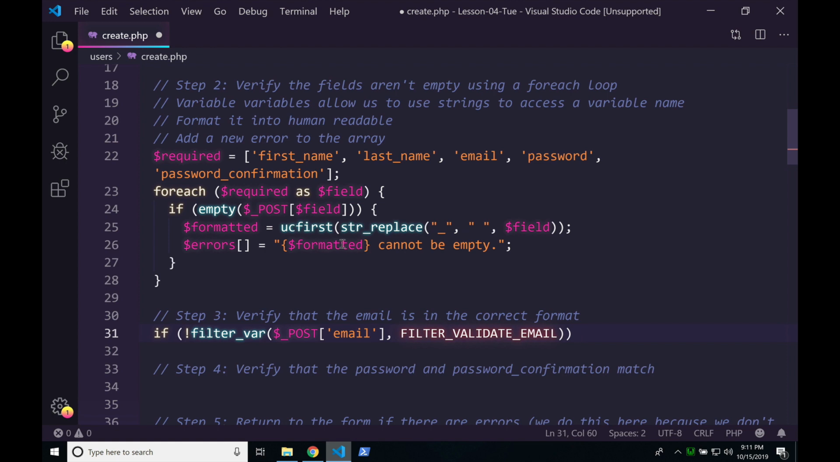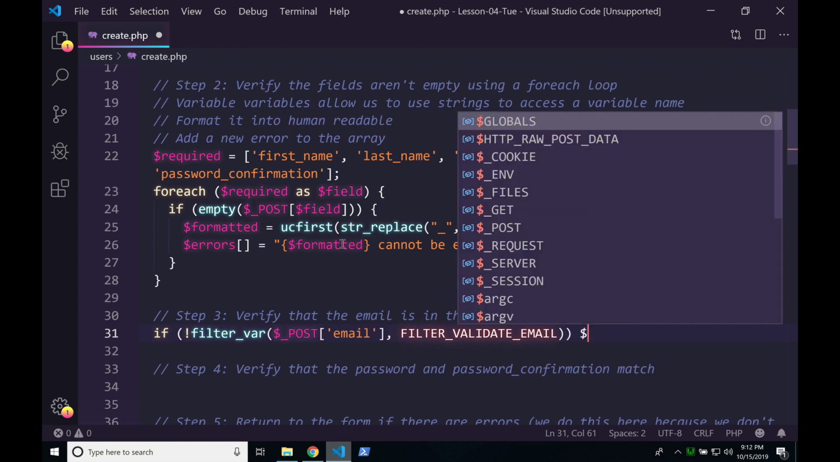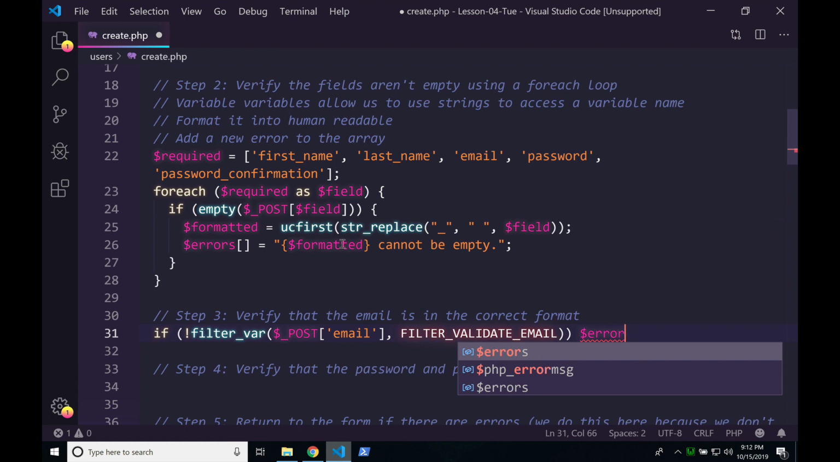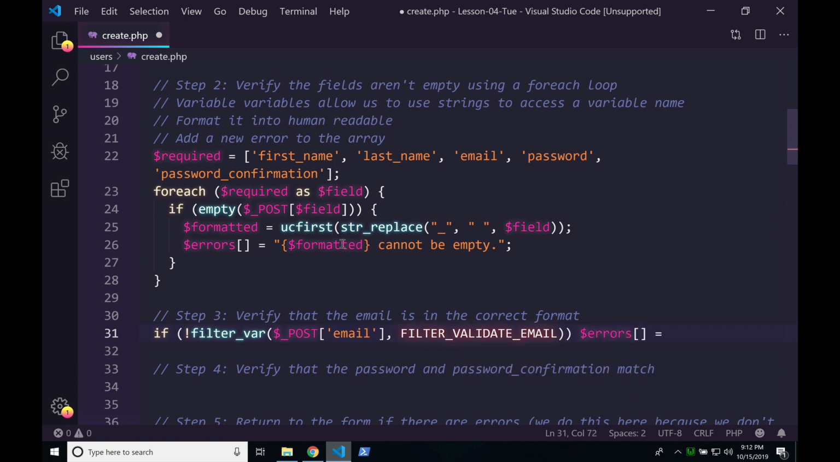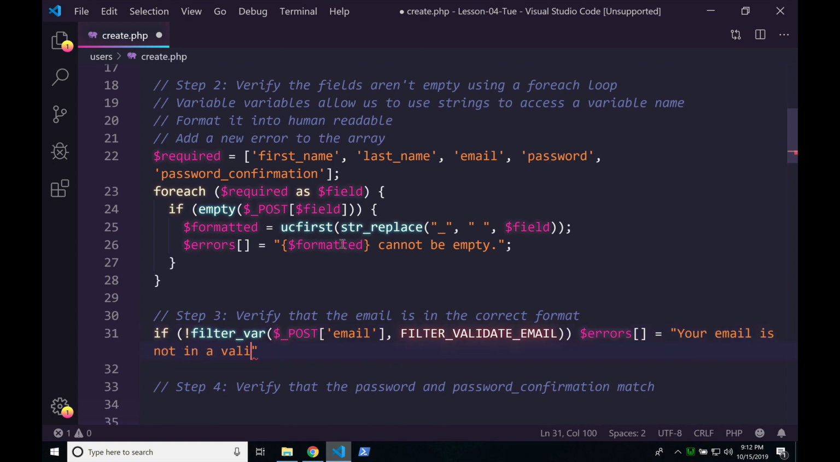So what that basically says is this part here before the exclamation mark will say, is this a valid email? And this will return back true if it is, or return back false if it isn't, but we're reversing it, right? So what this actually says is, is this not a valid email? So we're checking to see if it is not a valid email. That's what the exclamation mark is doing for us. And if it isn't, we're going to write this all on one line. $errors, square brackets, equals, your email is not in a valid format.